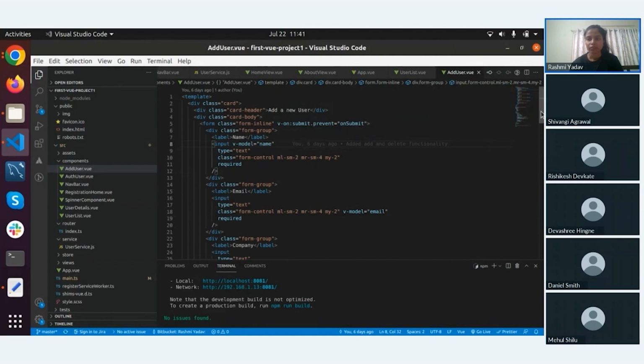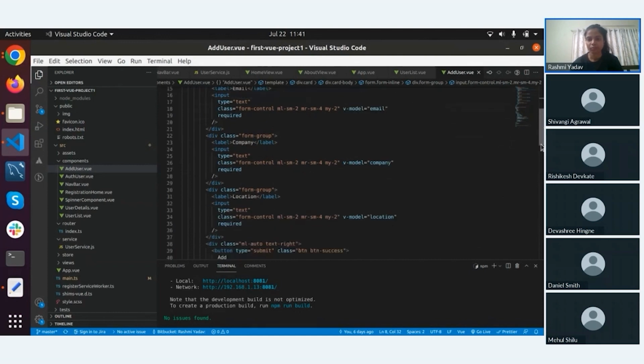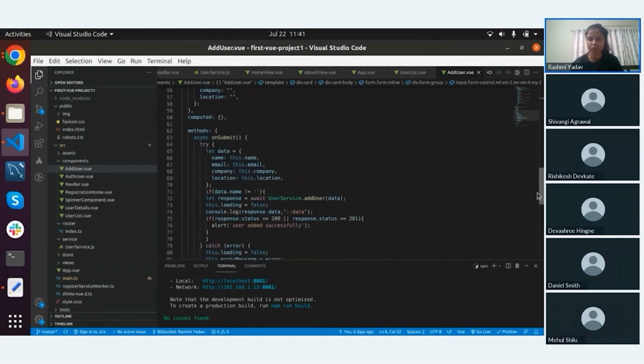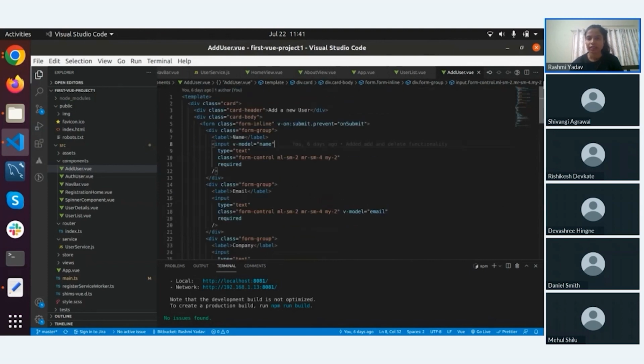And then what we did, we have called an API to add the data, and there is one more thing that we have covered. You can see on line number 5 that on v-on:submit we use .prevent. In Angular we have event.preventDefault to prevent the page from reloading. Here we use only the .prevent modifier, and on submit we are calling that.